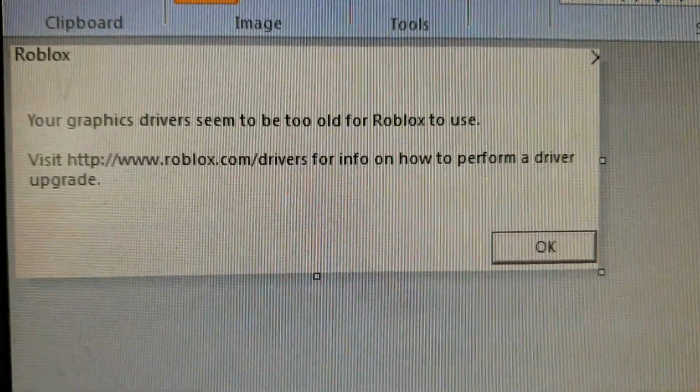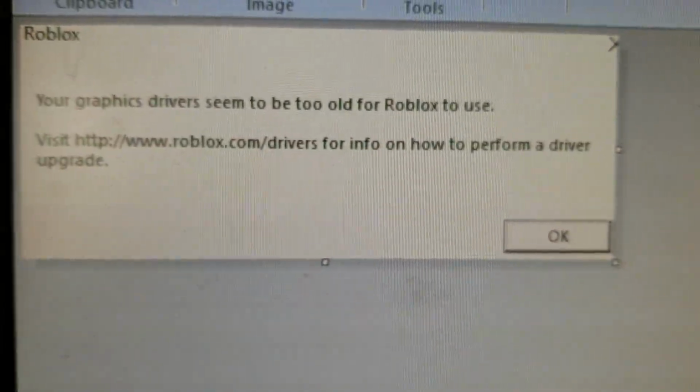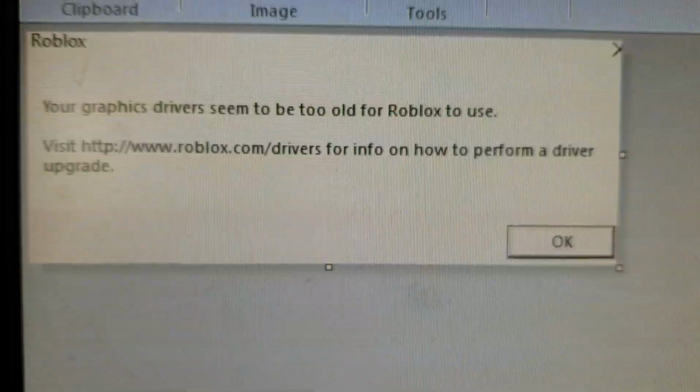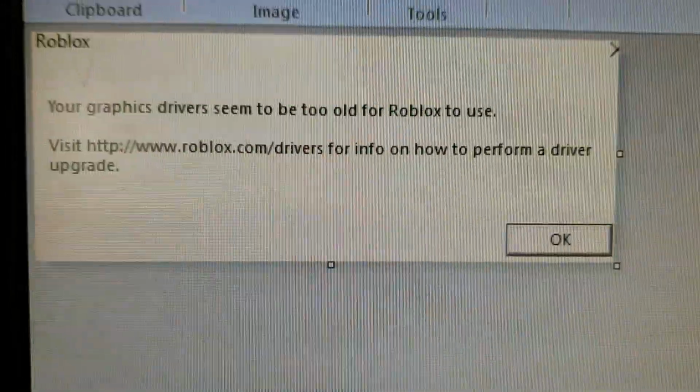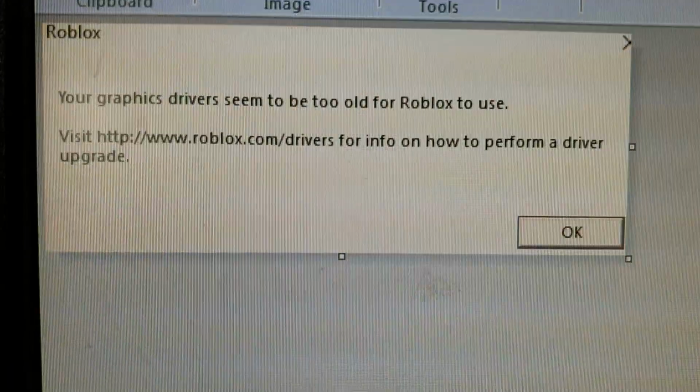In this video, we will take a look at how you can fix the Roblox error: Your graphic drivers seem to be too old for Roblox to use. This error is quite common when you want to play a Roblox game. It has something to do with your graphic card drivers.